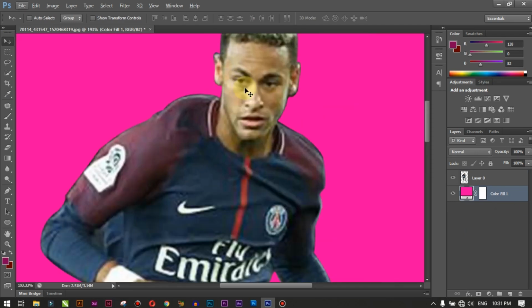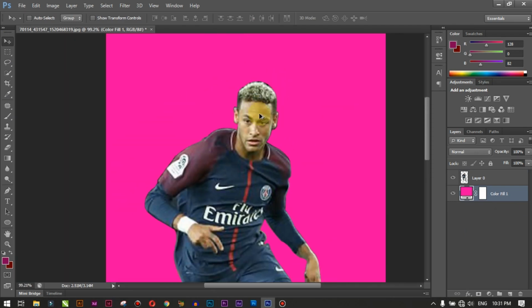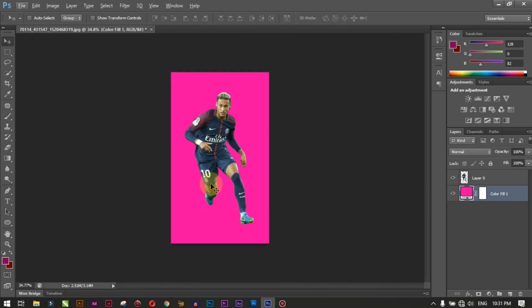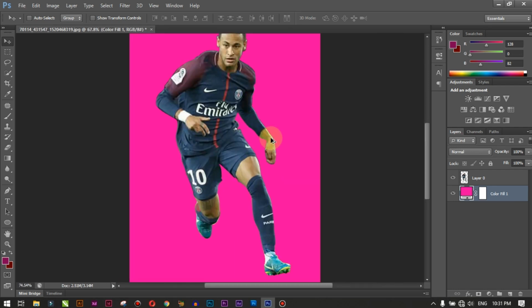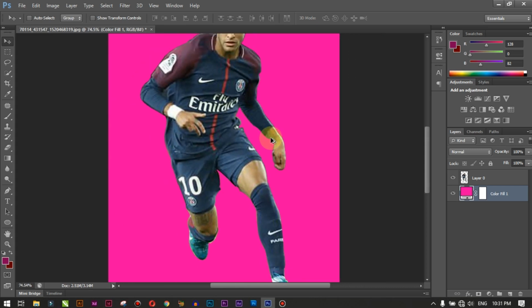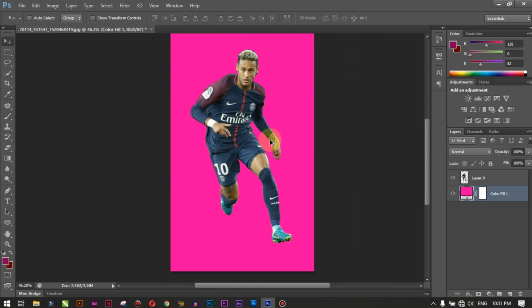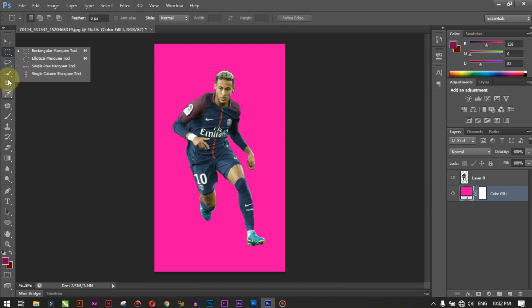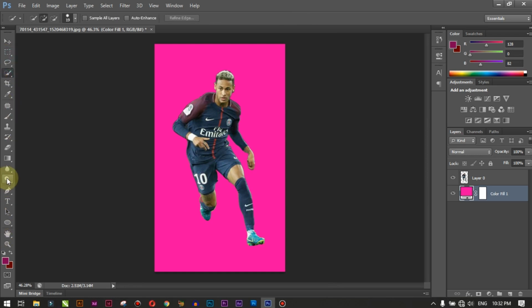As you can see guys, it's not a perfect selection, but even from afar it's still looking okay. So with this and consistent practice, I know you guys will be able to get better at making use of this pen tool. It's literally just about you practicing it.